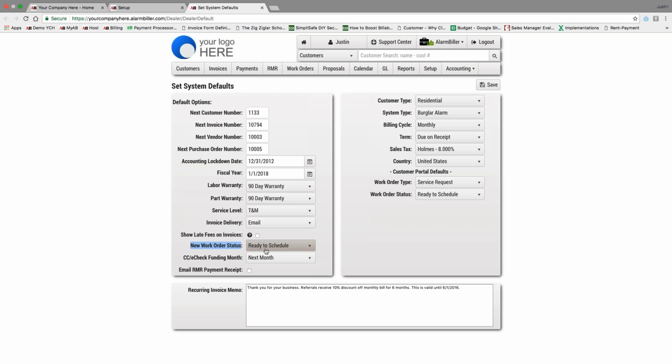Okay, so what I would say for ready to schedule would mean there's no appointment scheduled, so it's going to sit at that. Once it's scheduled, obviously you can change it from ready to schedule to scheduled, and we'll show you when we're going through an actual work order. Okay, so that's one of the defaults.